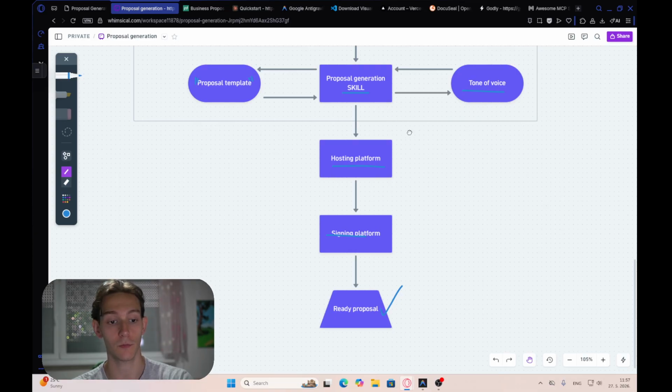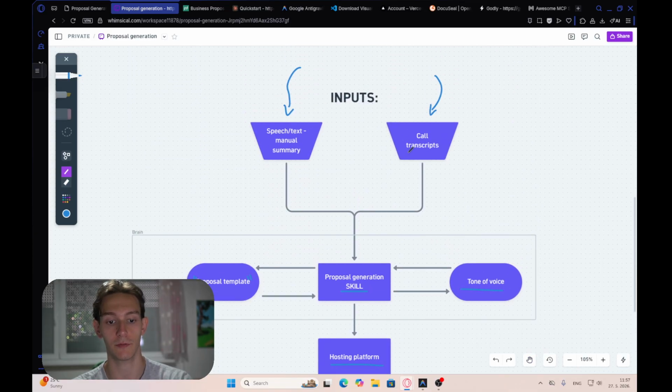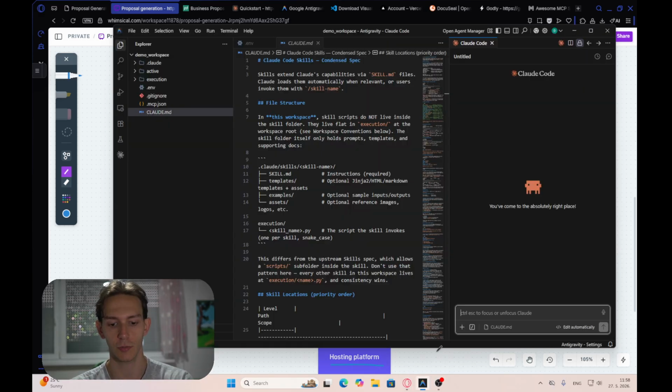How is this going to go? Well, we just said we have multiple inputs. We want to have call transcripts, and we want to have manual summaries. So if we jump into here, and if we have our Claude MD set up correctly on our workspace, we can just start speaking ahead.